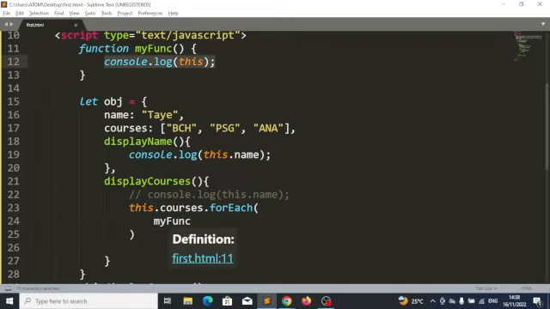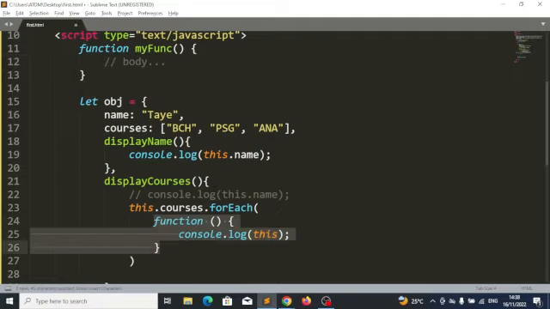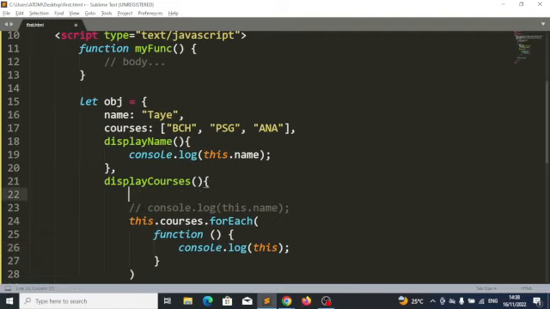So this is not giving us what we want. So how do we do something else? Let's see how we can fix this up. There are different solutions. One old way is this. We used to do something like this. You say let that equals this. Let that equals this. So I can now say console log that.